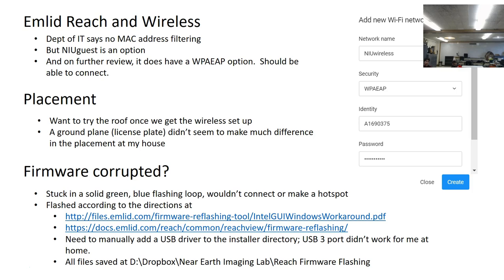I tried a bunch of stuff, like it wouldn't make its own hotspot, it wouldn't connect to my wireless. Once I put this stuff in there, it's like incommunicado. So I had to flash the firmware last night, and I hadn't done that in a while. So that fixed it. The flashing was kind of annoying.